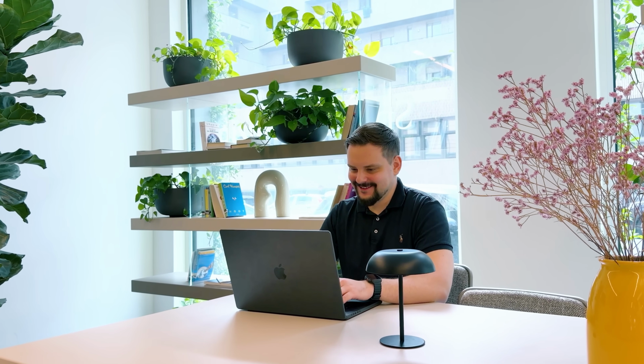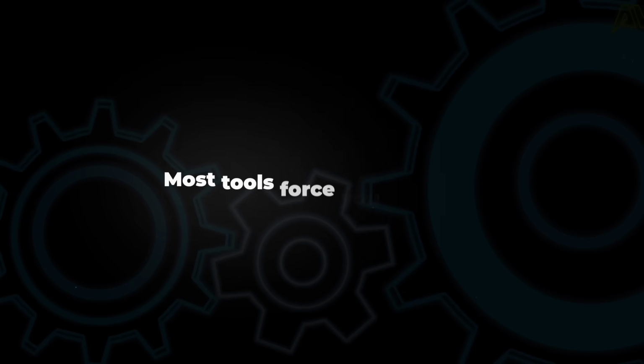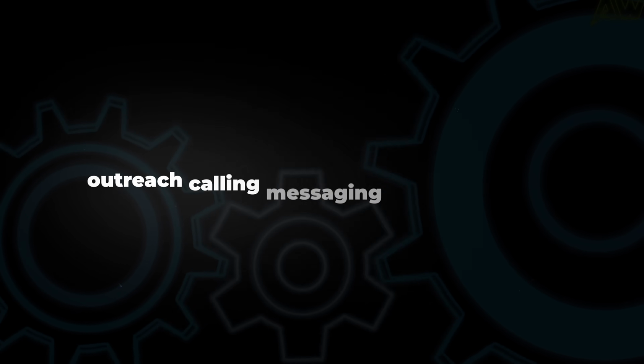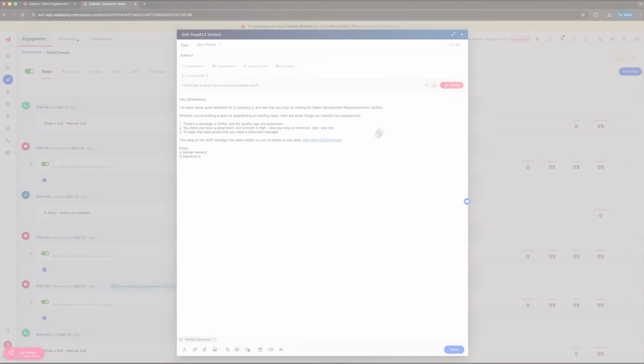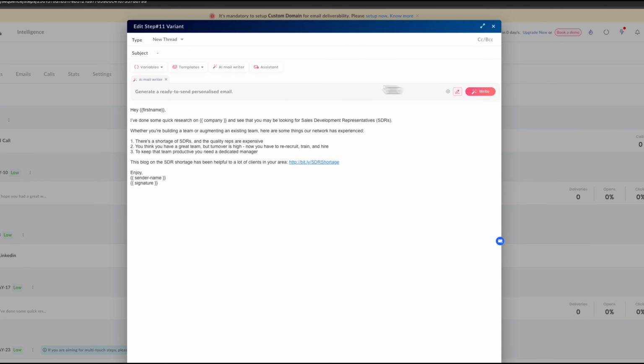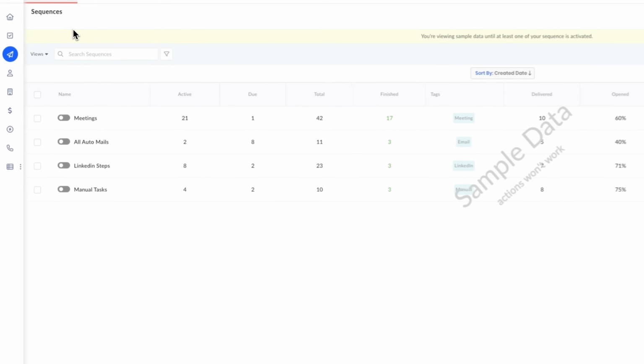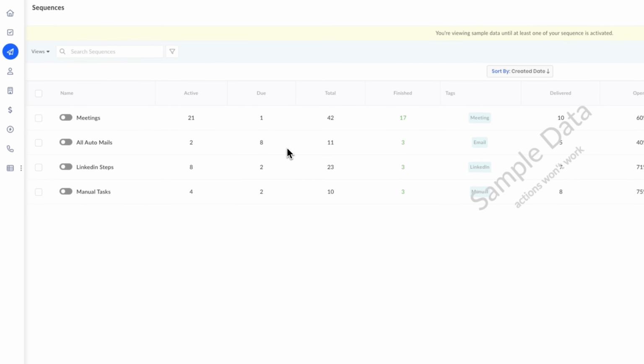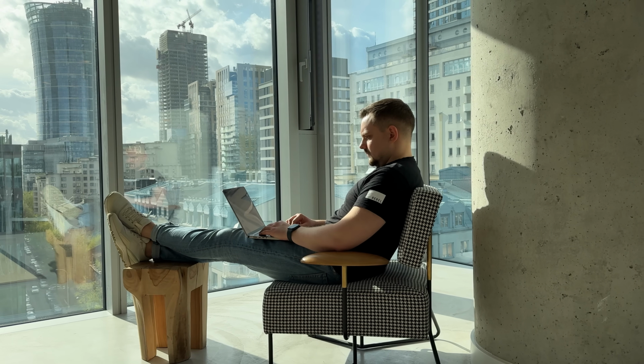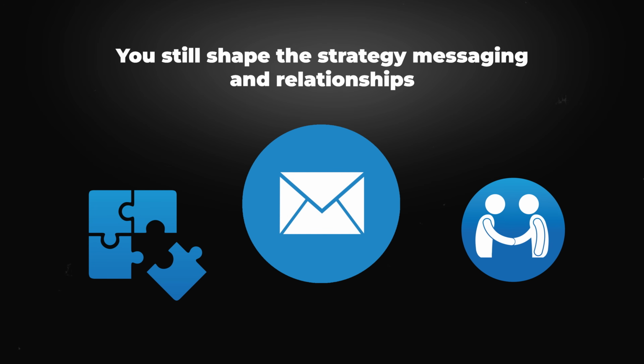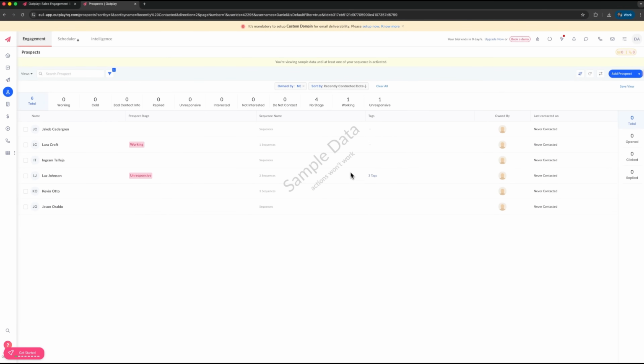After walking through the platform, it is clear that Outplay is more than a basic email tool. Most tools force you to juggle outreach, calling, messaging, and automation separately. Outplay wraps all of that, plus AI, reporting, and prospect management into one connected workspace. For growing sales teams, SDRs, and small to mid-sized businesses, it can simplify operations in a big way. I especially like that the platform reduces repetitive work without removing human control. You still shape the strategy, messaging, and relationships, while the system handles timing and consistency.